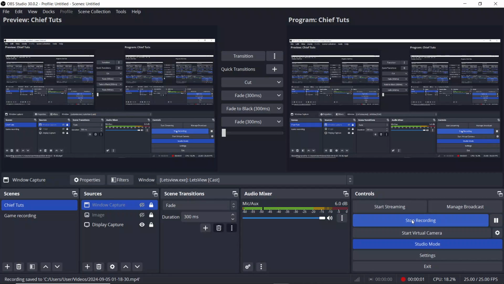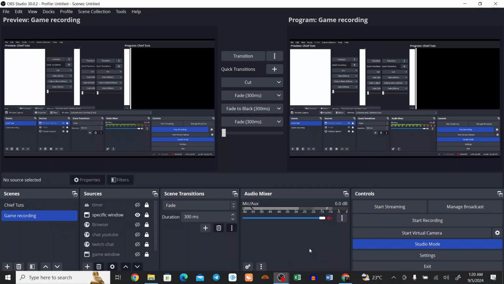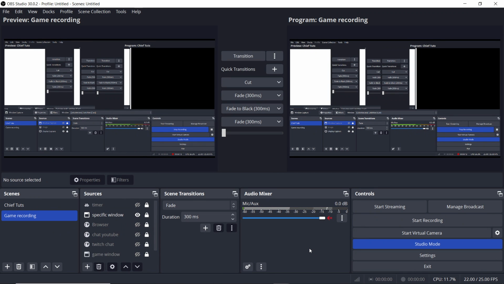Hello, in this tutorial I'll show you how to add transition in OBS. Now, to add and configure transition in OBS Studio, these are the straightforward steps that you need to take. First, launch the OBS Studio application, which of course I have done right here.